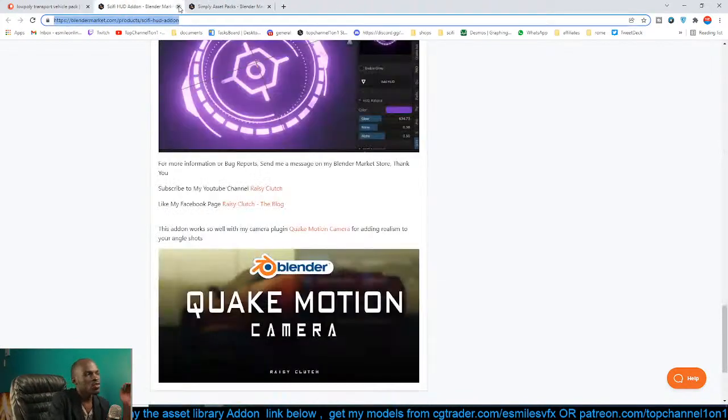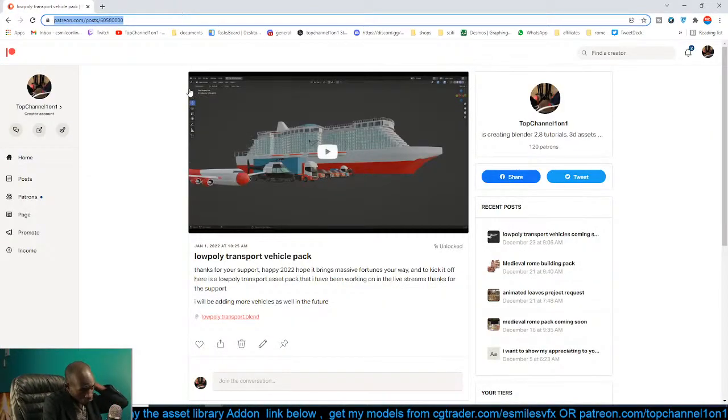So let's get into creating a low poly city using the asset pack we have been making.